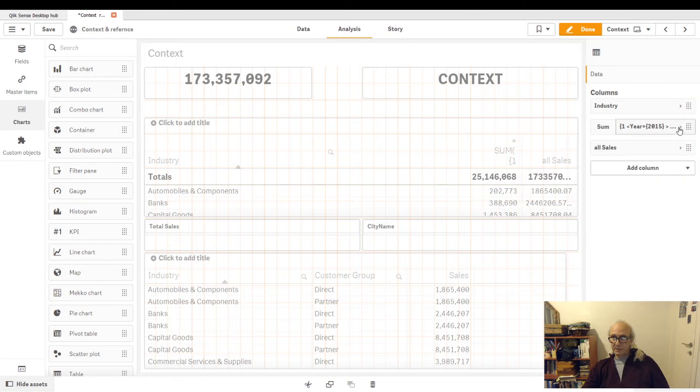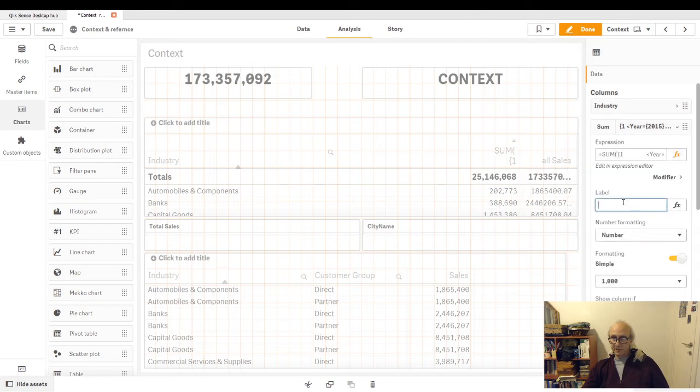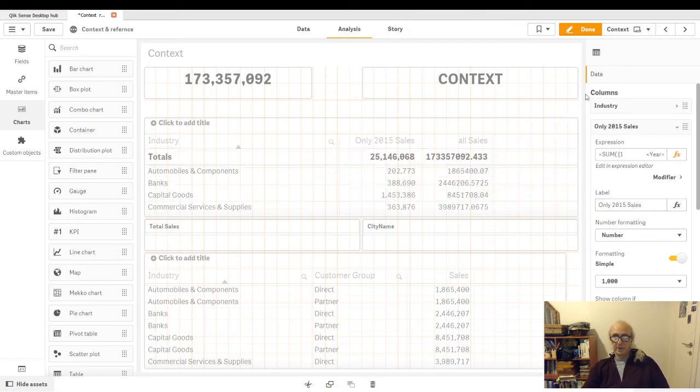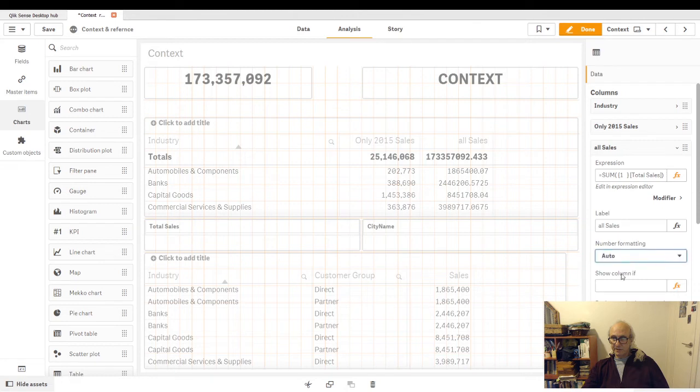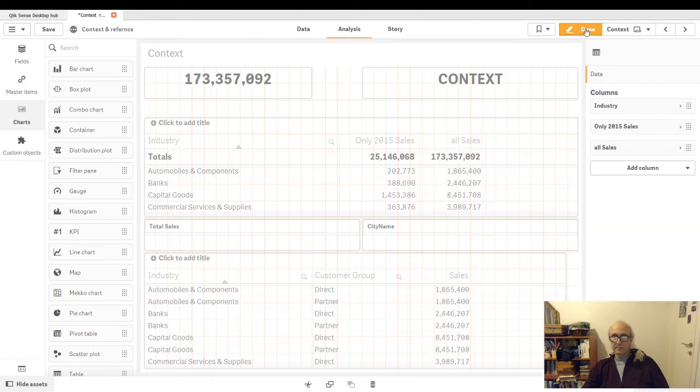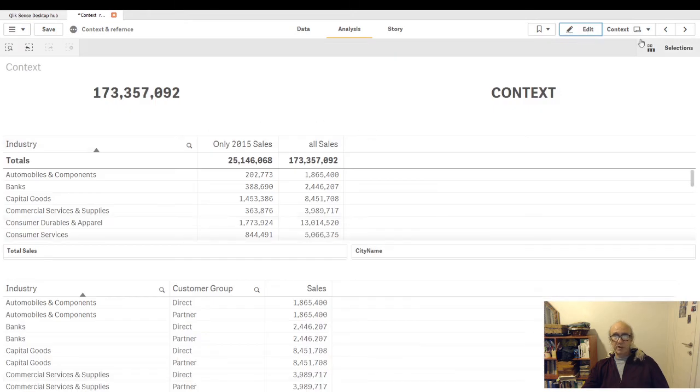and this one is only 2015 sales. And let's make a change here, also number, we don't need the decimal points. Okay, so now when I have nothing selected, this one with the 1 identifier gives me the entire value.